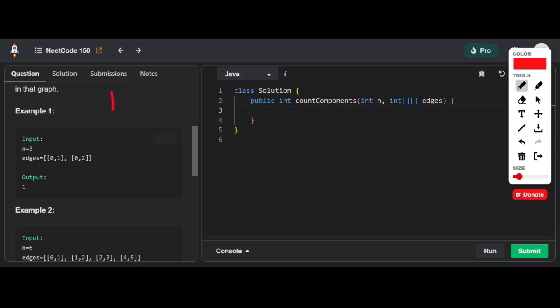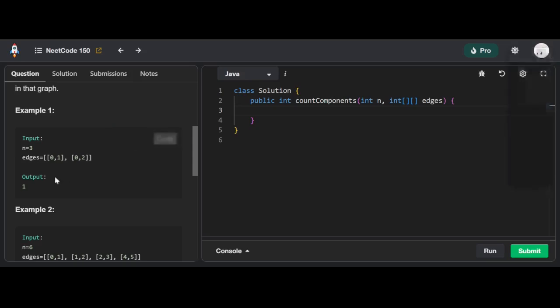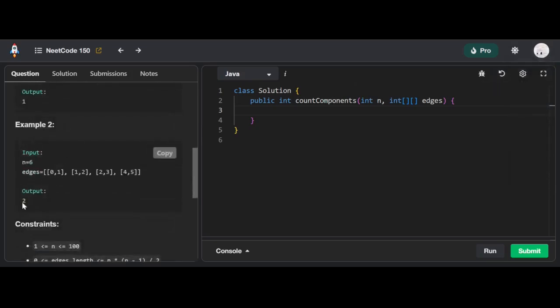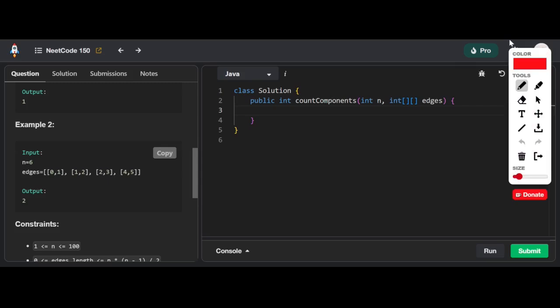So in this example, we have, let's say, 0, 1, and 2. 0 is connected to 1, and 1 is connected to 0. So you can see that this graph only has one component. And if we go down to the second example, the output to this problem is 2. And the reason is because we have two components.